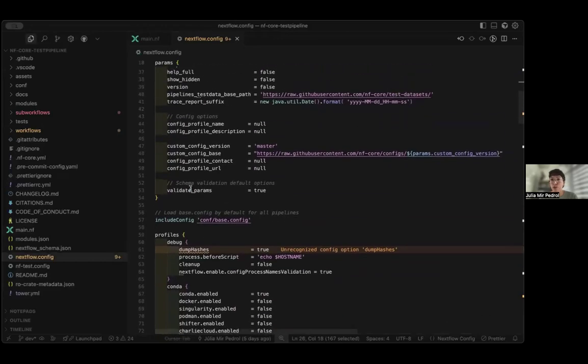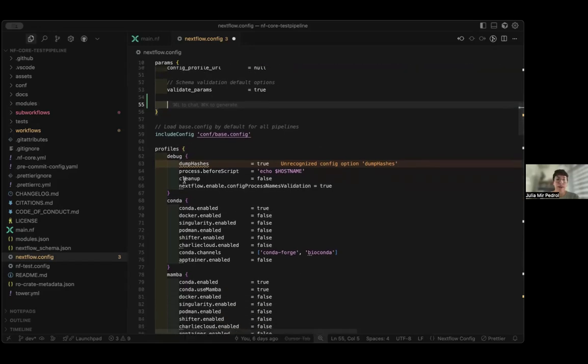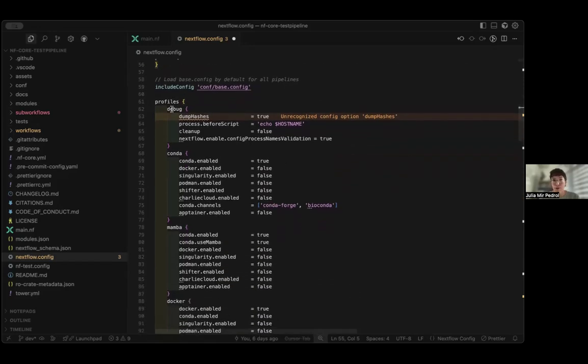This you keep as is, but when you add new parameters to your pipeline, then you add them here. Then we always include these other config files from the conf directory, which I will explain more in detail later. And then we have some predefined profiles.